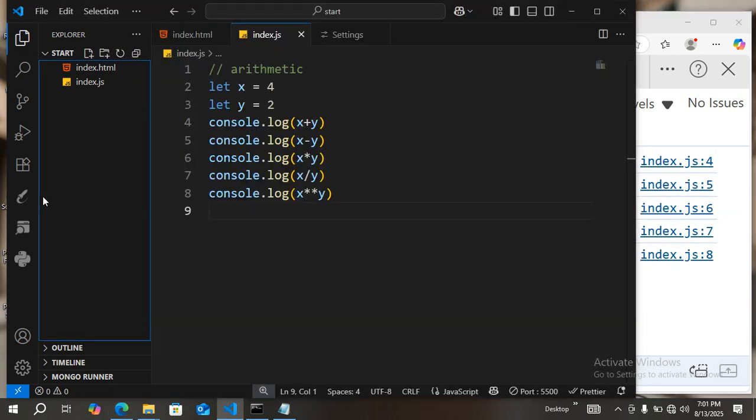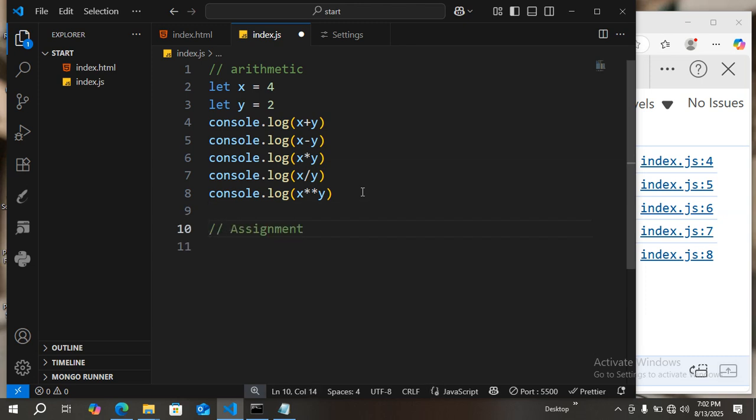Okay, so let us look at another type of operators, which is called the assignment operator, and this one is used for setting values. So here we have assignment. These ones are called assignment operators, and they are used for setting values. So for example, let a equal 5. This is called a simple assignment, as we have seen right here.